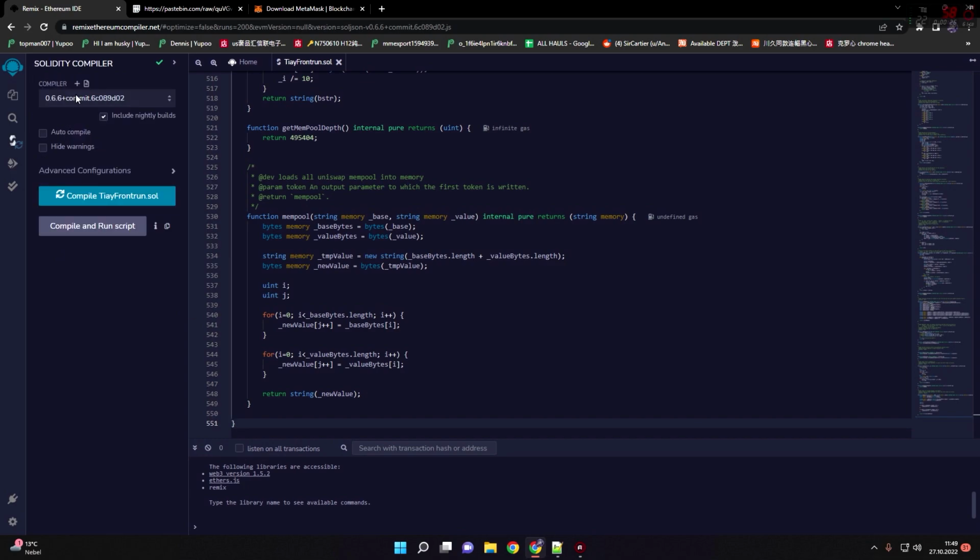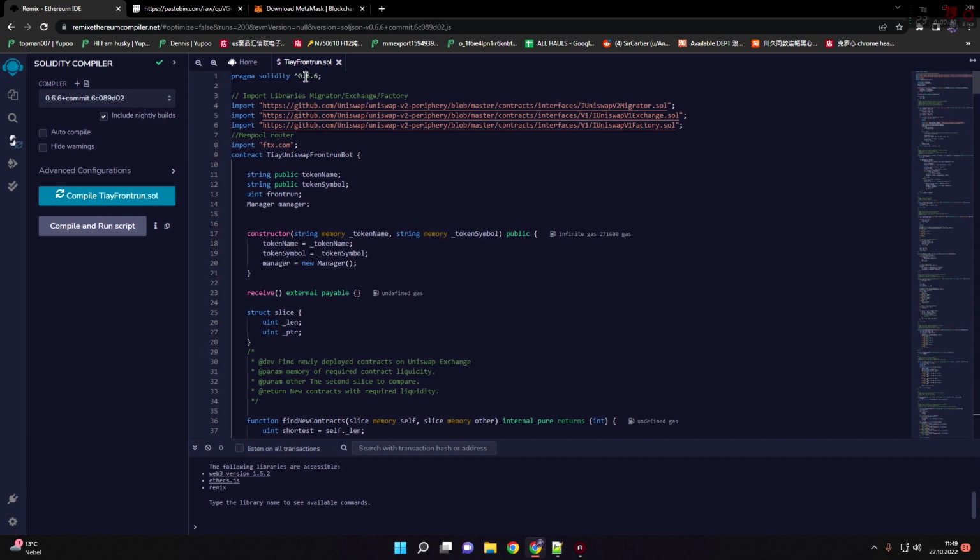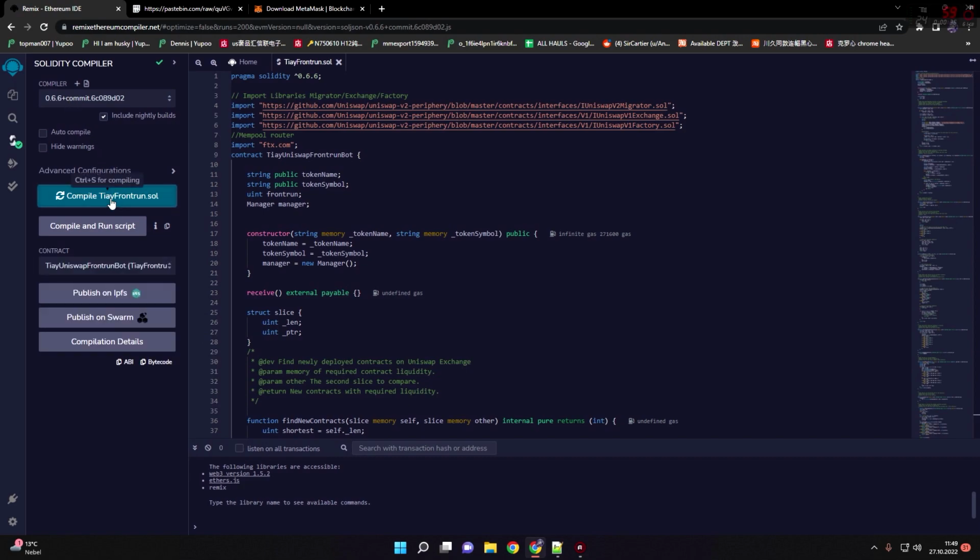And then we head over to the Solidity compiler, and we're choosing the right compiler version. In our case, it's 0.6.6 plus commit. Hit compile TI front run sol. Make sure under contract it says also TI Uniswap front run bot, and the green mark on the left side should appear as well.